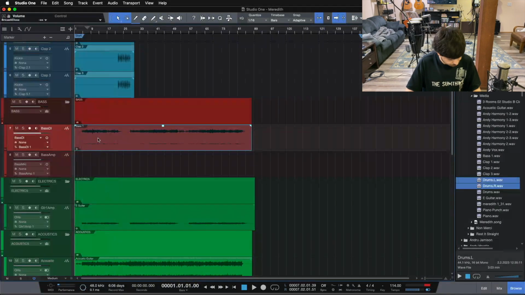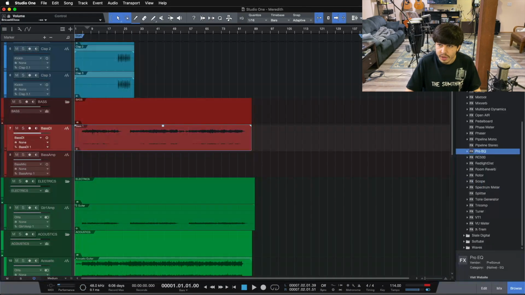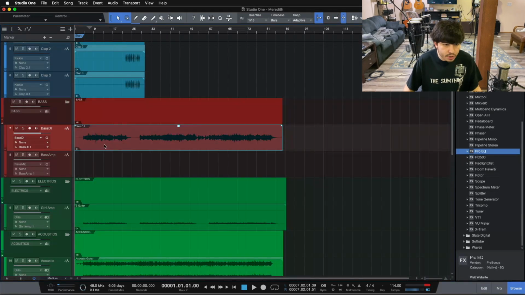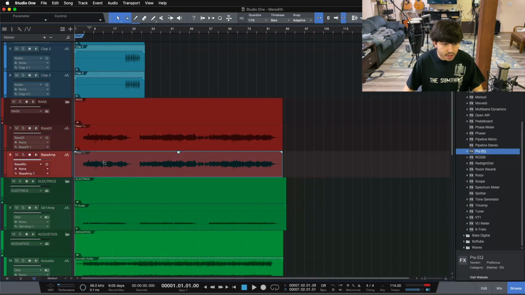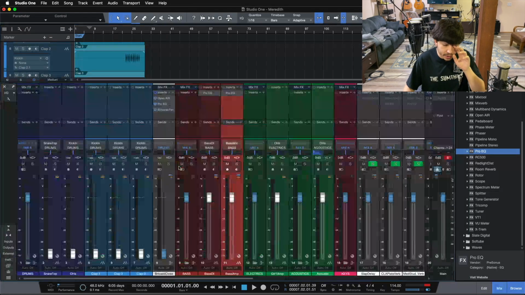The bass, I'm going to bounce this to a mono file here, just so we have it as one piece. So all I'm going to do is Control B right here on our bass, and it's going to bounce it down to a mono file here. Okay, so now we've got a mono signal for our bass here. All I'm going to do is hold Alt here, drag it down to our bass amp track. That way I have a copy of it.